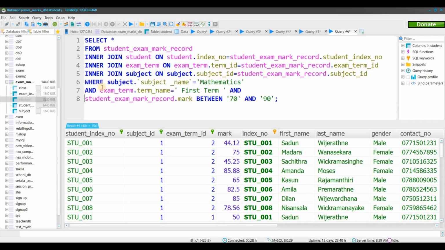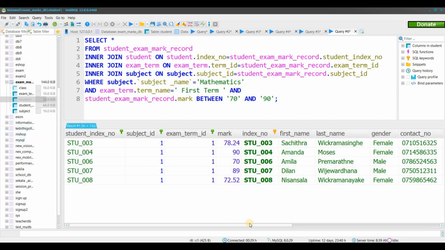So here you can see I have applied the condition. The first condition is the subject should equal mathematics, and the term should equal first term, and the marks obtained by the student should be between 70 and 90. Now I am going to run this. So you can see here are the students who got the marks between 70 and 90 for the first term examination, and the subject is mathematics. So here are the results.